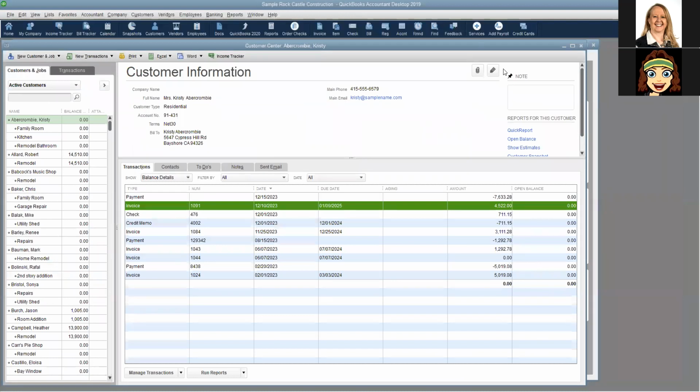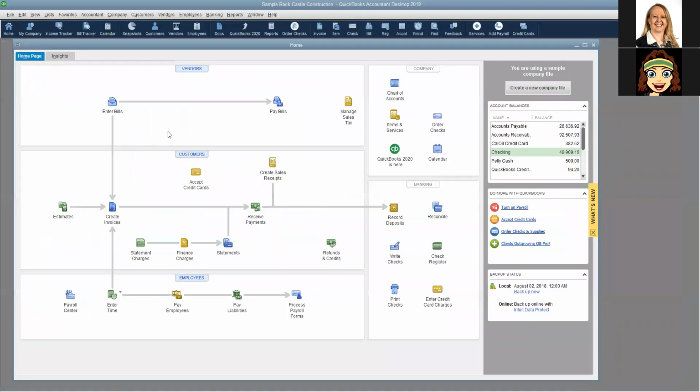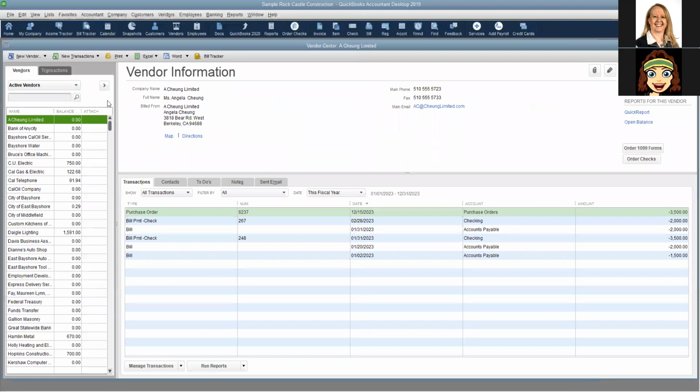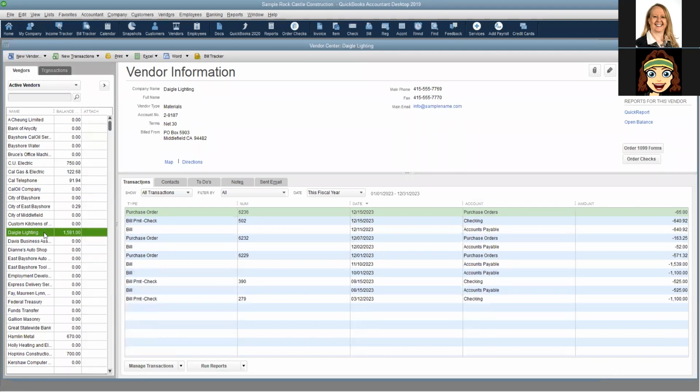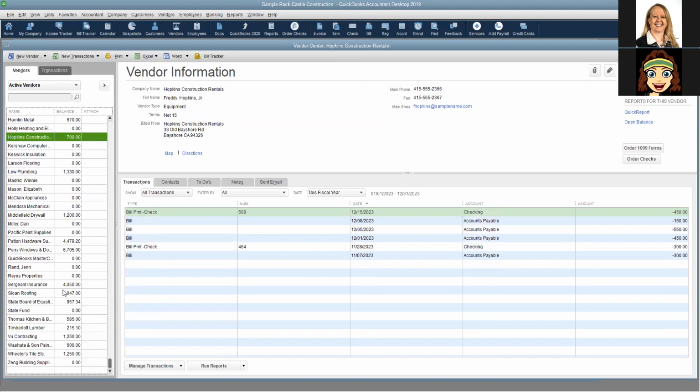So enough about customers. Let's go look at vendors. Okay, vendors in QuickBooks are people that we buy things from. We may buy goods or services, but we purchase things from our vendors. They may be utility vendors, they may be subcontractors since we're in the contracting business, but a vendor is someone who supplies us a product or a service. So we have the electric company, we have the Cal Gas company, Daigle Lighting, we're in the construction business, so we buy lighting to install. Hamlin Metal, Hopkins Construction, so these are people that we buy things from.